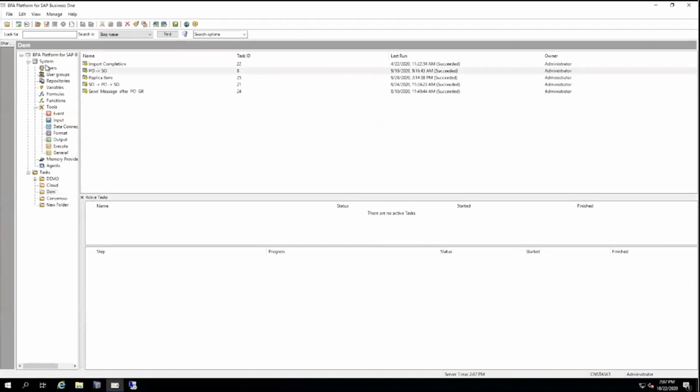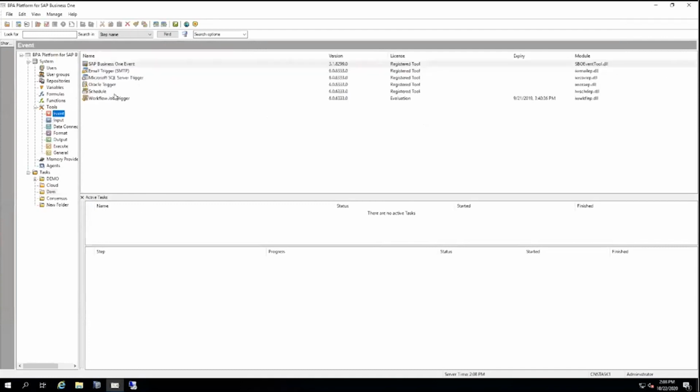This is basically the tool we are talking about, the BPA platform for SAP Business One. It comes with many different capabilities. For example, we have the ability to read events from SAP. Let's say every time a certain user enters a sales order inside SAP, you want to send a message to another user. You can send an email, or an internal message, or anything that you like, based on an event in SAP.